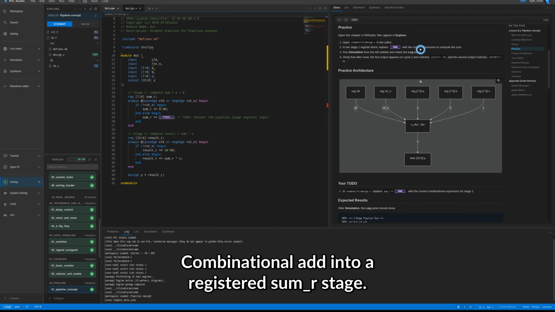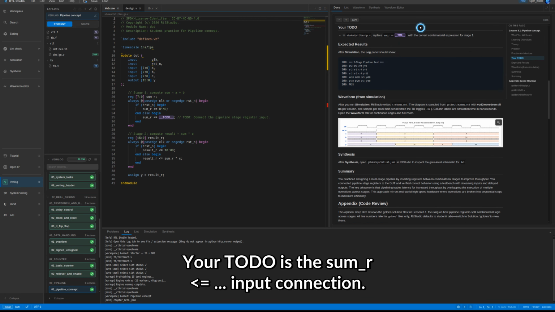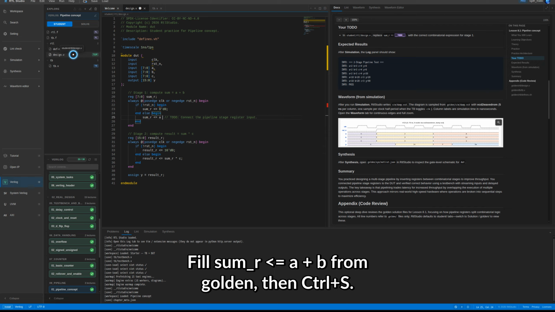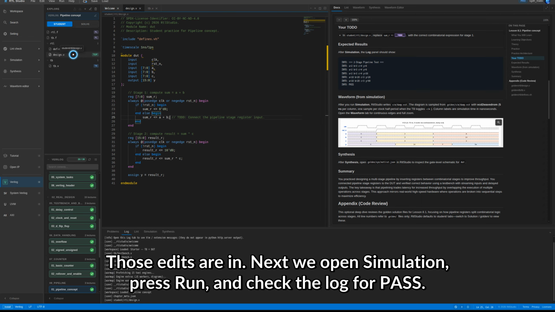Combinational adding to a registered sumR stage. Your TODO is the sumR's array input connection. Fill sumR <= A + B from golden, then Ctrl S. Those edits are in. Next we open simulation, press run and check the log for pass.